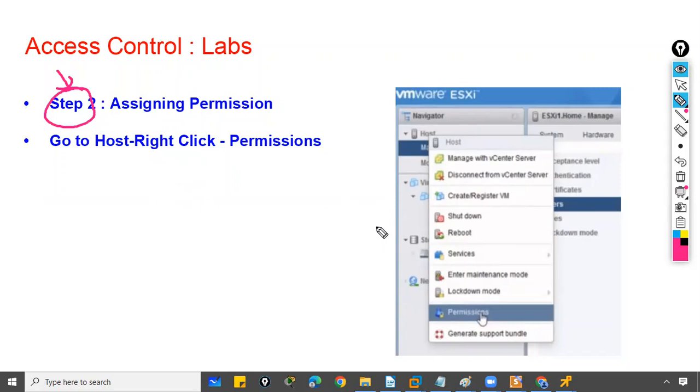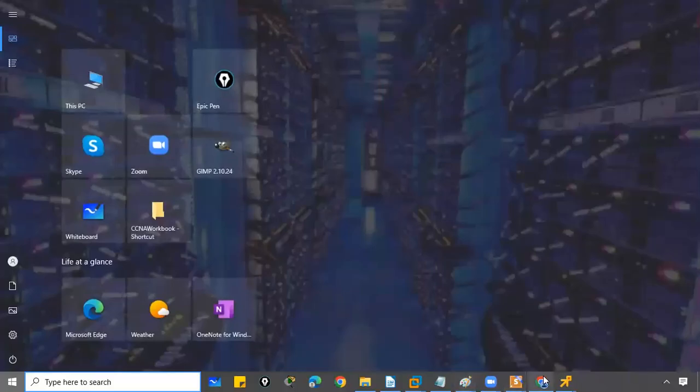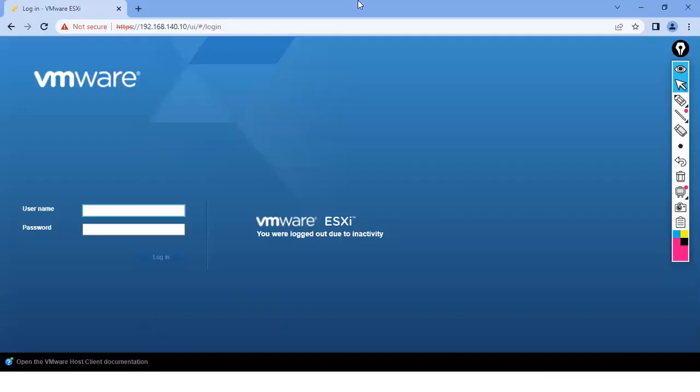So to assign the permission, we need to go back to host. You need to right click, then you will select this permissions option on this host. Host, right click, then permissions. First, let us create the user account, then we'll assign the permission. Let us create the username, then we'll assign the role.